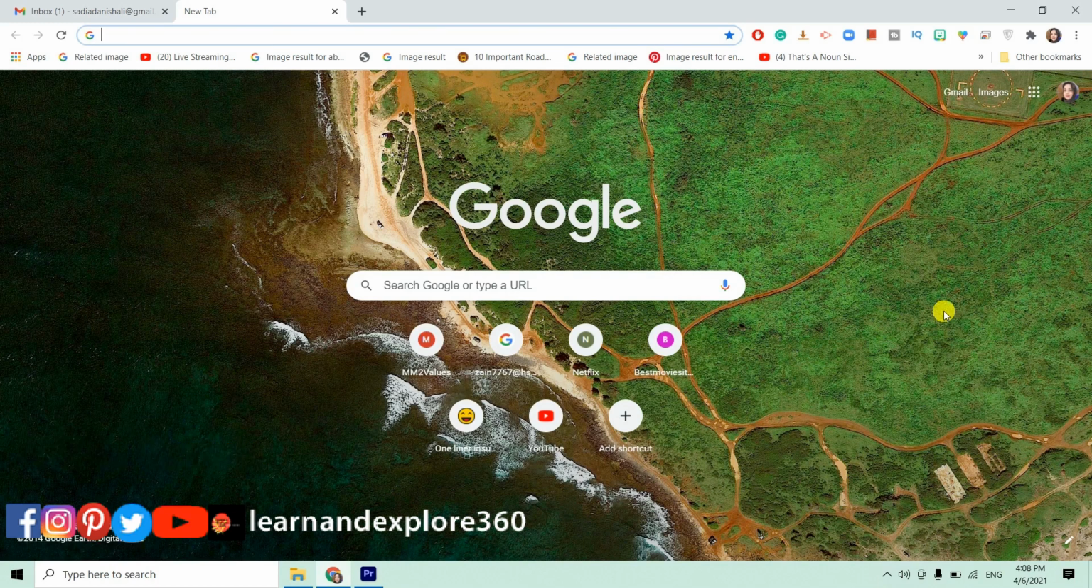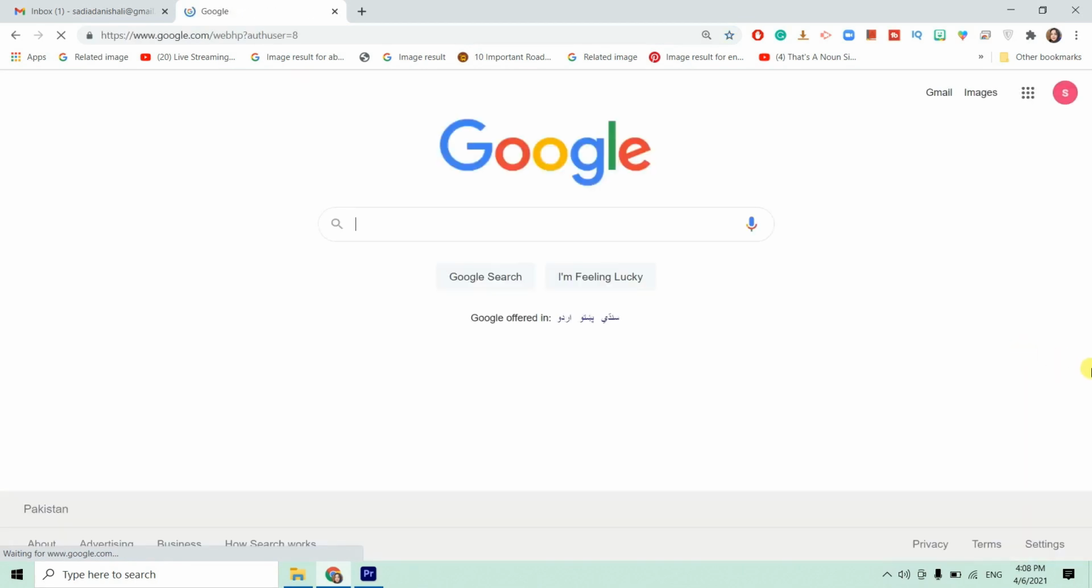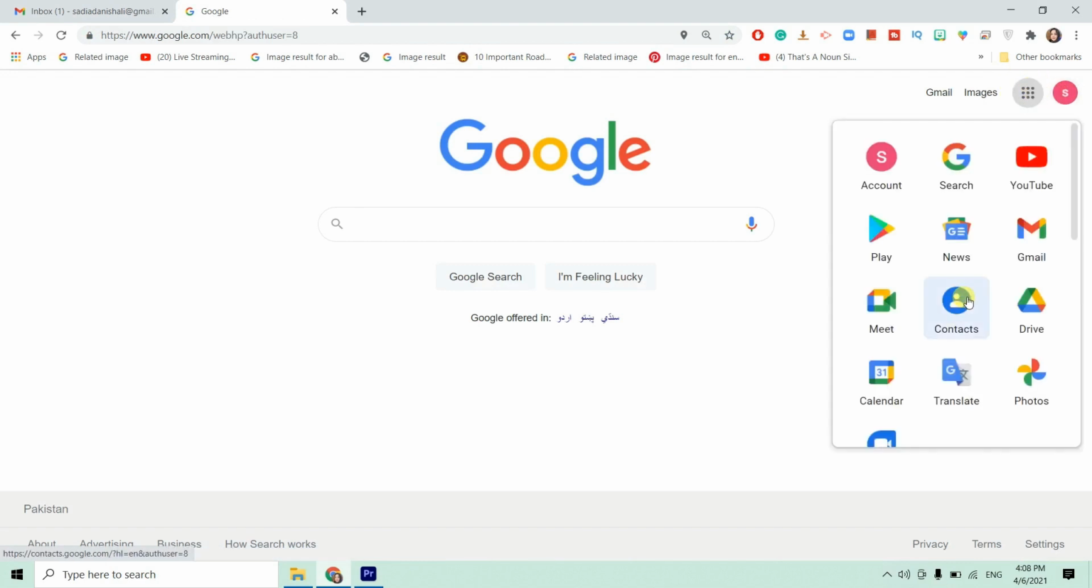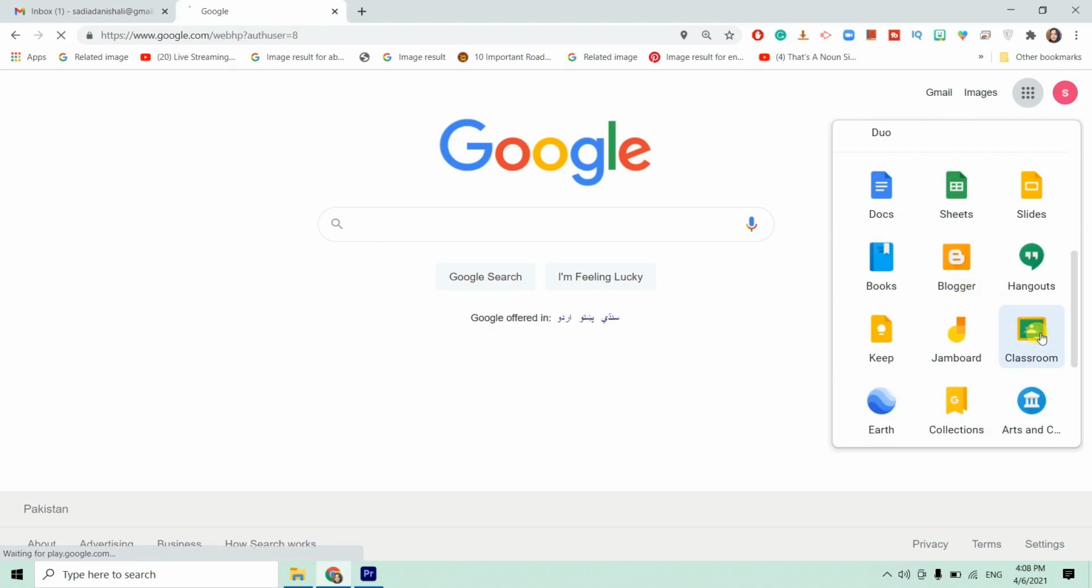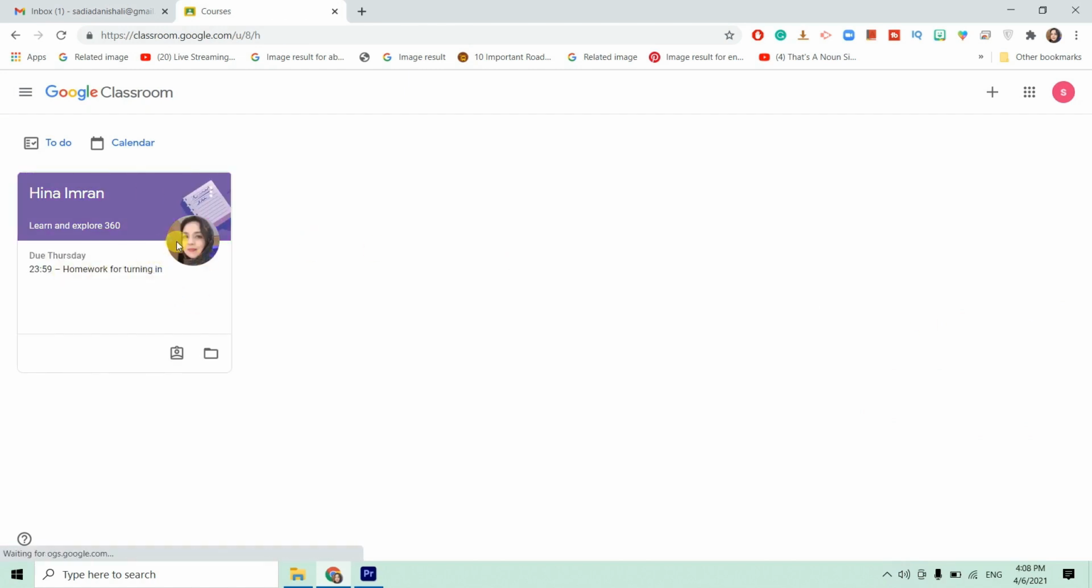The first thing that you need to do is log in from your email address. As for me, I've made a dummy address. And over here you see the nine dots. You will click on this and you will go to the classroom. This is the class that I'm enrolled in.